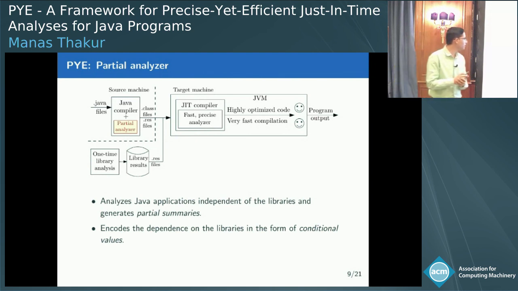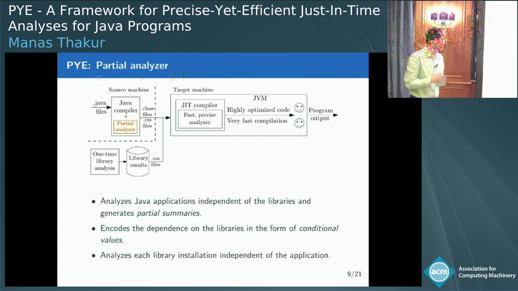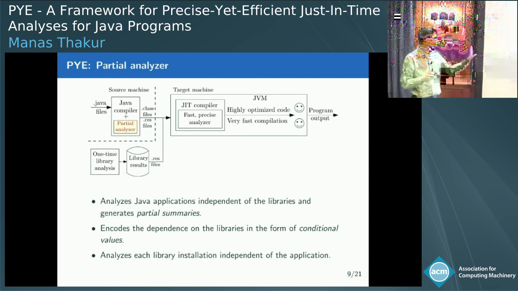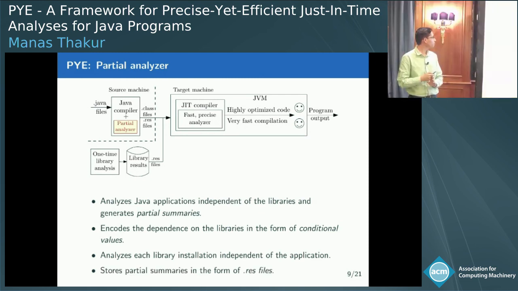In these partial summaries, we encode the dependence. If, let's say, some object is passed to a JDK library, we encode this dependence in the form of a notion of conditional values. We'll see an example soon. Then we similarly analyze the libraries independent of the application and generate correspondingly conditional values contained in partial summaries. These partial summaries are stored, again, you can store them with class files in any manner. Let us say we store them for simplicity in something called .res files.